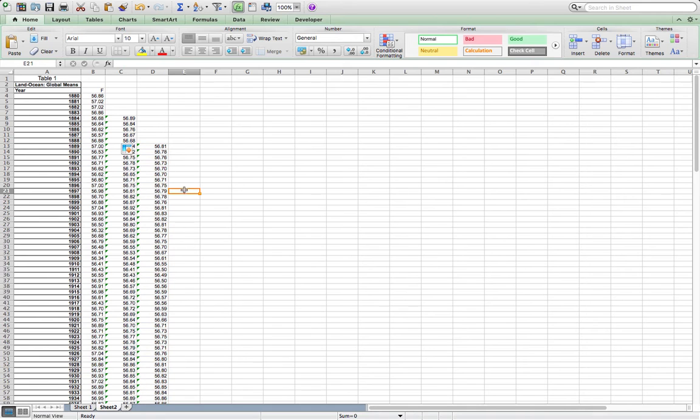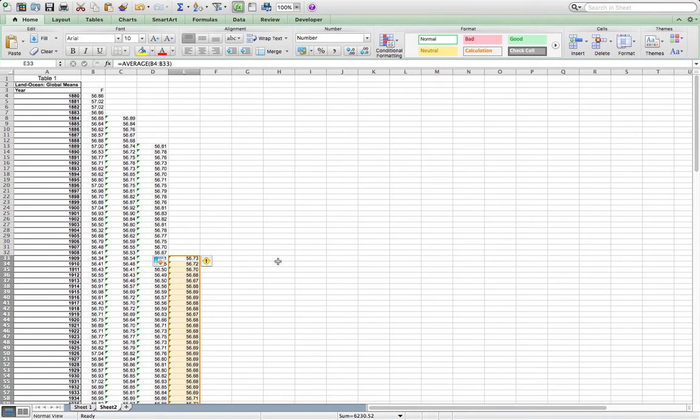Now the year where there's actually 30 years of data is going to be 1909. So down here on this row, we'll type equals average, and then we'll select those 30 years, and then we can shoot it down. So now we've calculated our running averages. Now we just need to plot them to see what's going on.